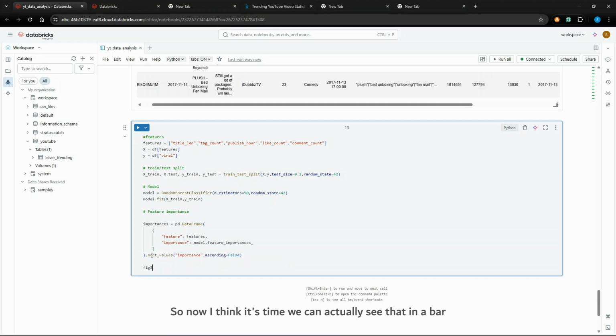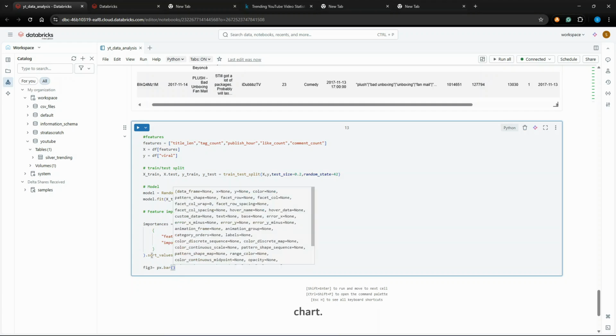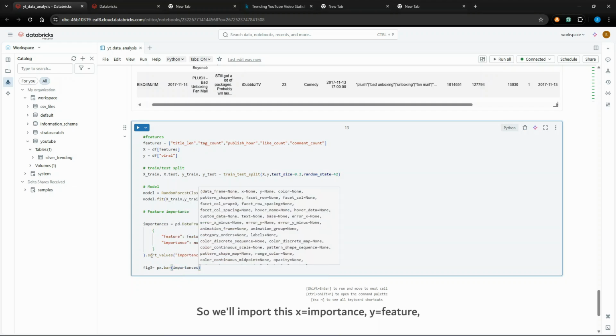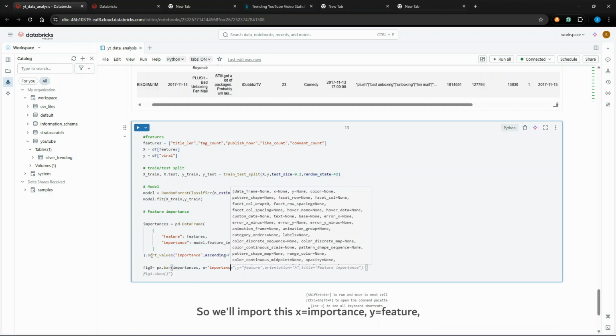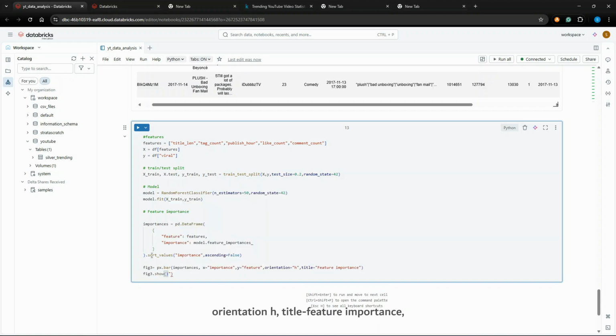So now I think it's time we can see that in a bar chart. So we'll use importances, x equal to importance, y feature, orientation h, and a title. Let's title it in a way that is more readable: which features matter most for YouTube virality. Now let's use fig.show to see how it turns out.